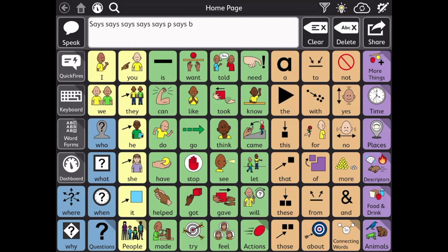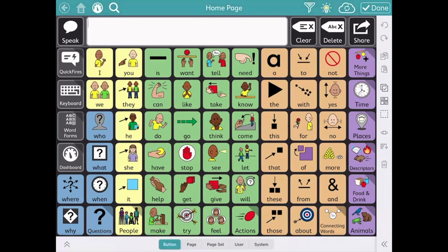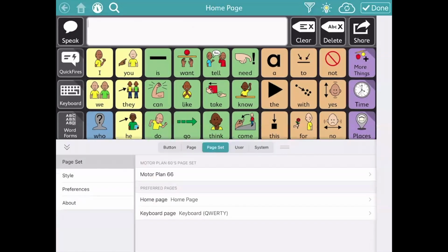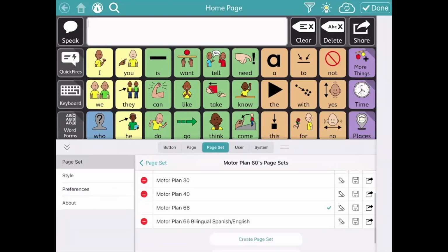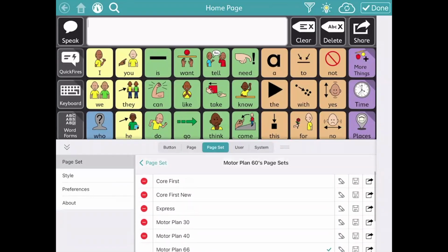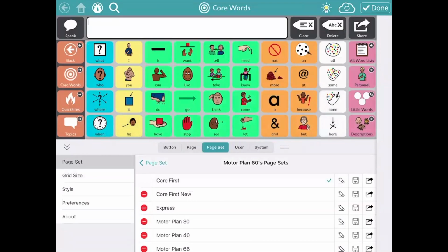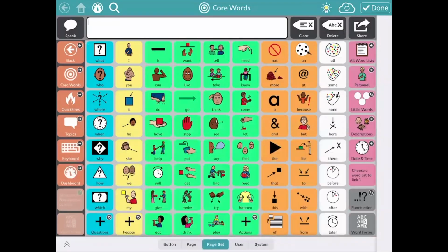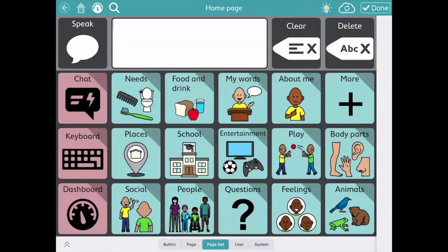TobiiDynavox has quite a variety of different page sets. If we go into the editing side of TobiiDynavox and we look down here at page set, you can import, like I have, a bunch of different ones to be able to cycle through. Right now they have their original core first. They have a new one, which looks like this. They have a new Express page set, which just came out.